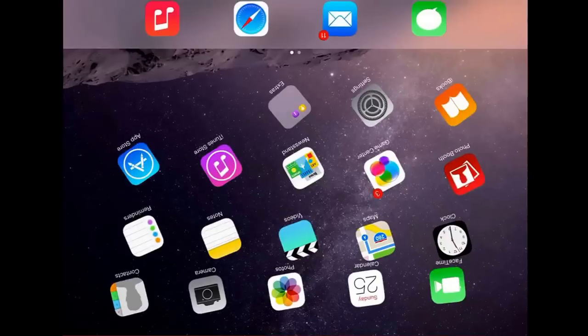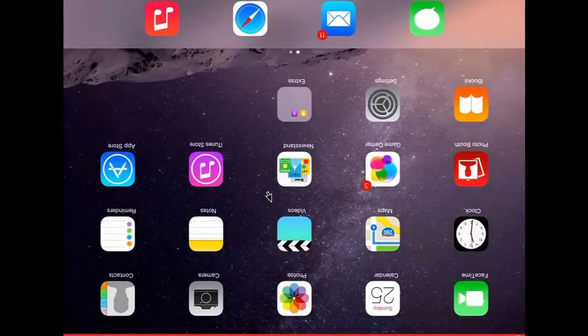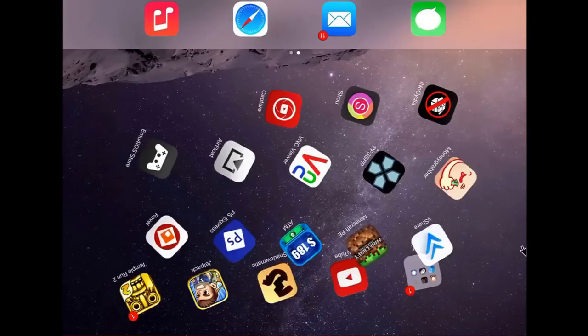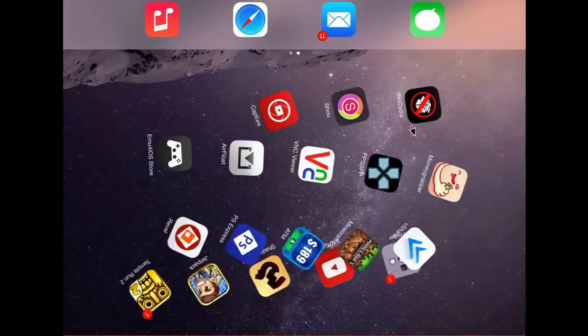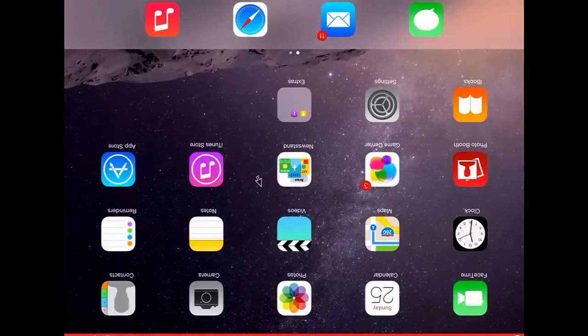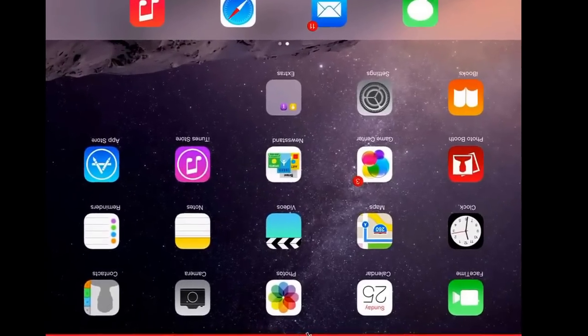Okay guys, today I'm going to show you how to get this cool mouse cursor thing on your iPad. So you can use it like a computer basically. If you have a Bluetooth keyboard to go with it, you have your own laptop. That's cool. And I'm going to show you how to do it right now.